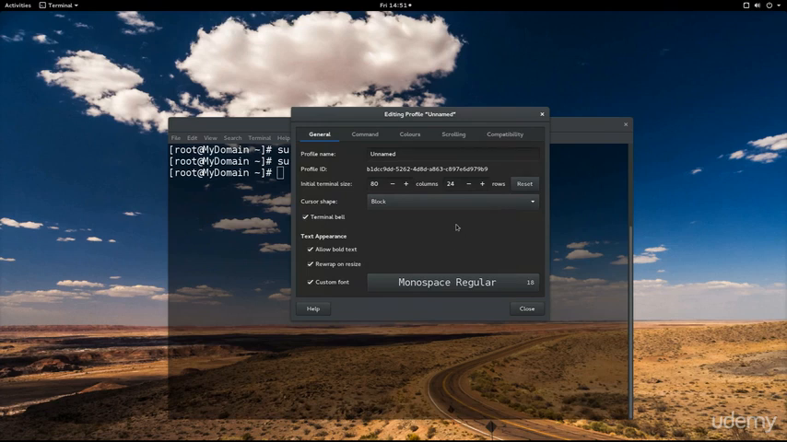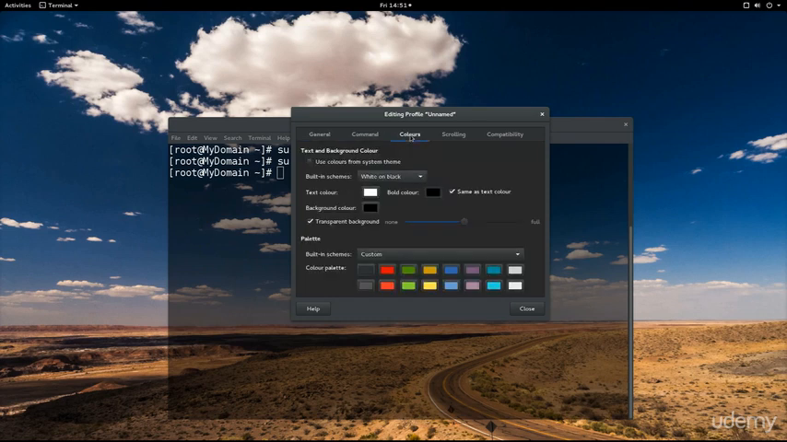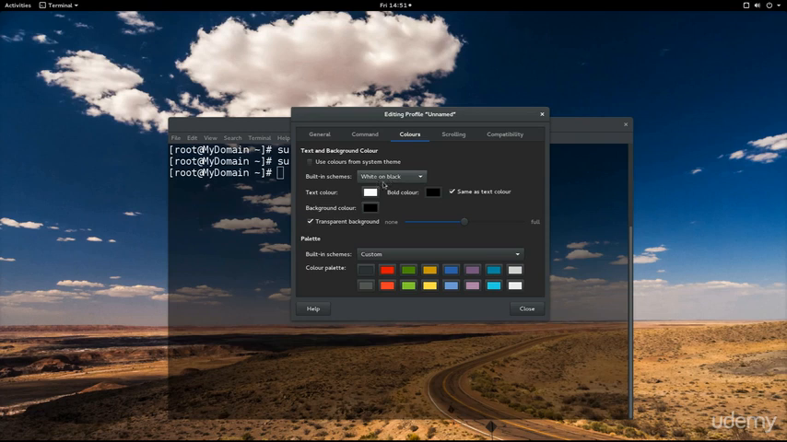Yep, let's leave it at 18, no big deal. Just so that you can see it better, but use whatever font suits you. And then you have certain commands which can be run, but that's not really interesting to you now. You can use the system colors, or you can use your own colors. There are built-in schemes. I'm going to use white on black.